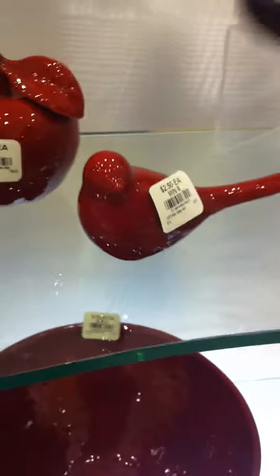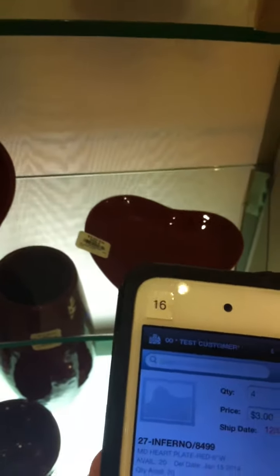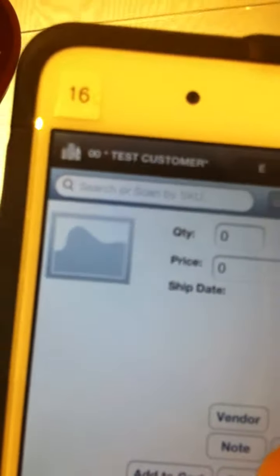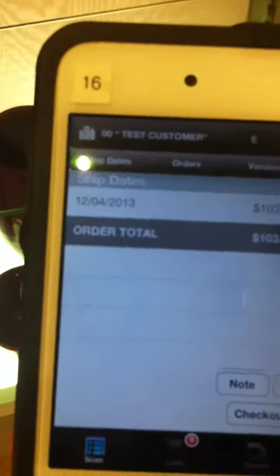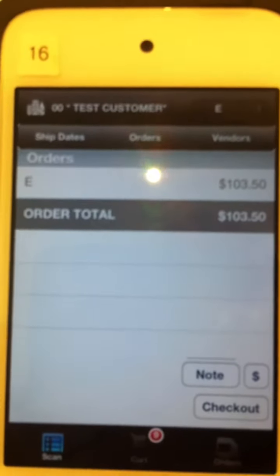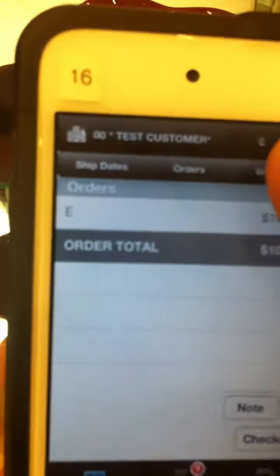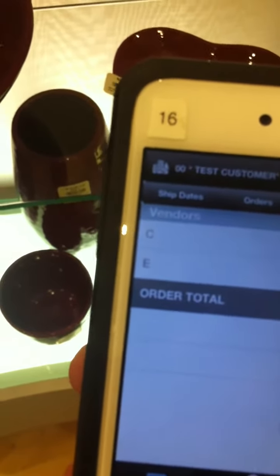Add to cart. Add to cart. Add to cart. Okay. And I'm going to do 4, just this one right there. And at this point I'm going to click add to cart again. Then when I press the dollar value, it's going to show me the total for this order, which is alright. I'm going to go to orders. I only see the everyday order, which is what I have so far on the iTouch. And when I click vendors, I only see clearance and everyday.